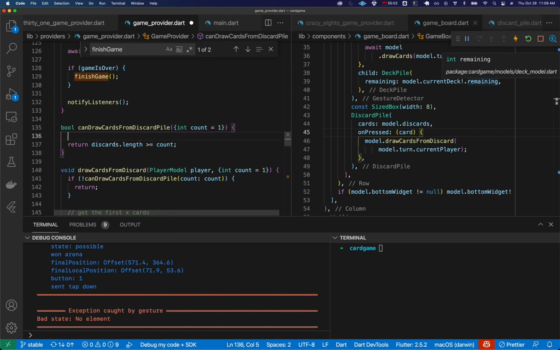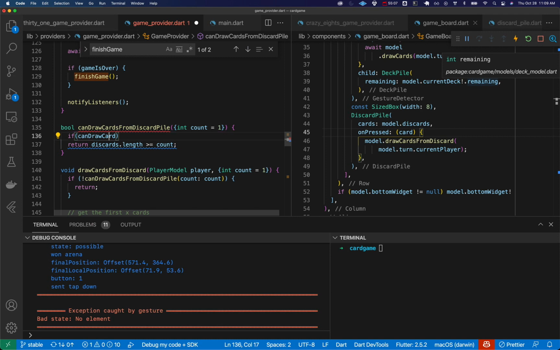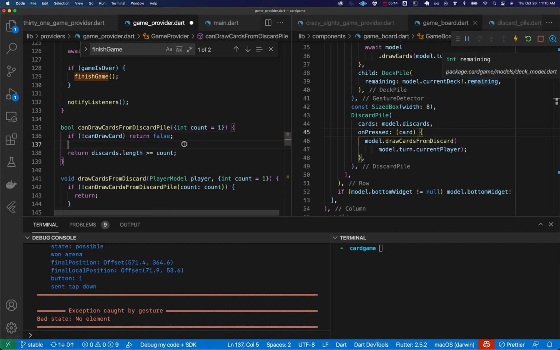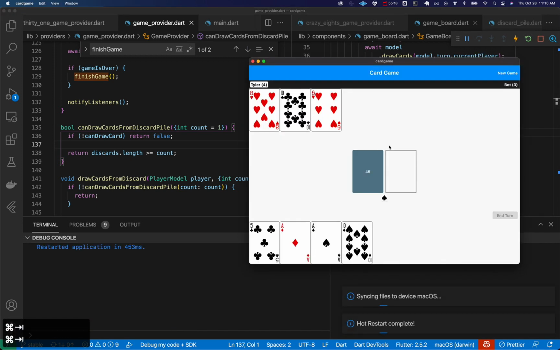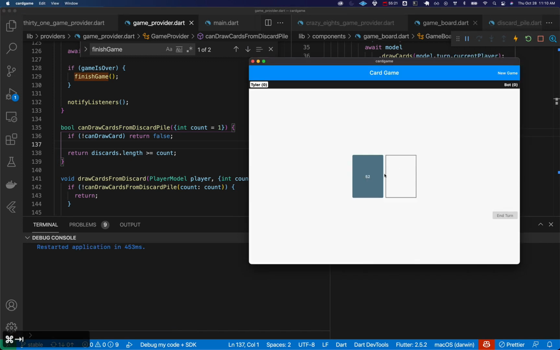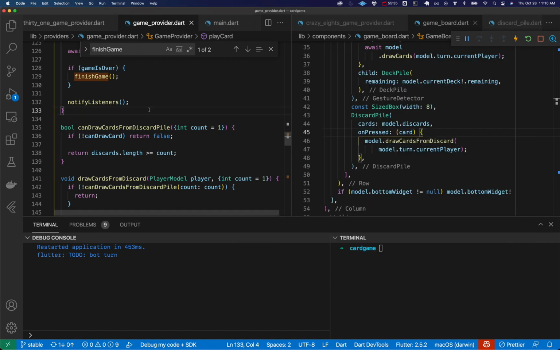Let's also go if can draw a card, or we'll just do if not can draw a card, return false. Because that same rule will apply in this case. So now I will restart. And we have some cards, everything's good. Let's try picking up this card, and I can't end my turn, but if I play this, I can end my turn. Cool.